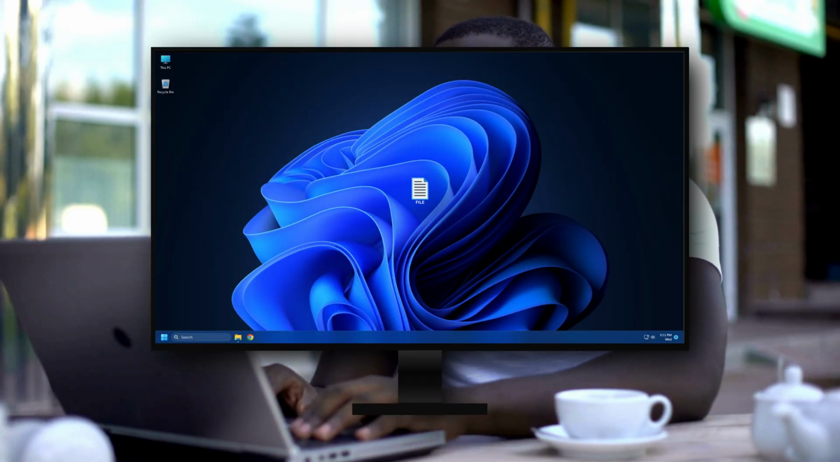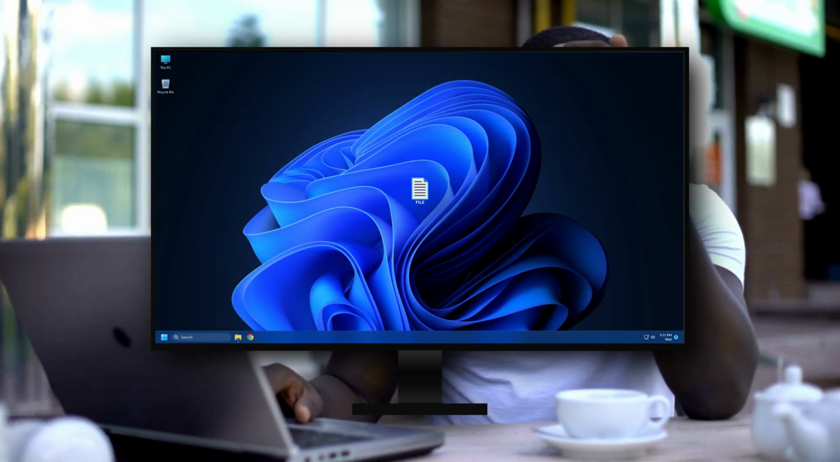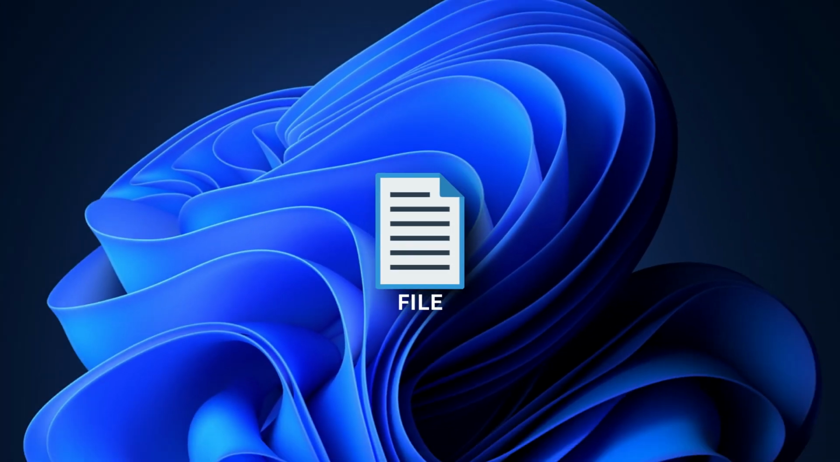Struggling to see small text or images clearly on Windows 11? Want a quick way to zoom in and out without hassle? You have come to the right place.